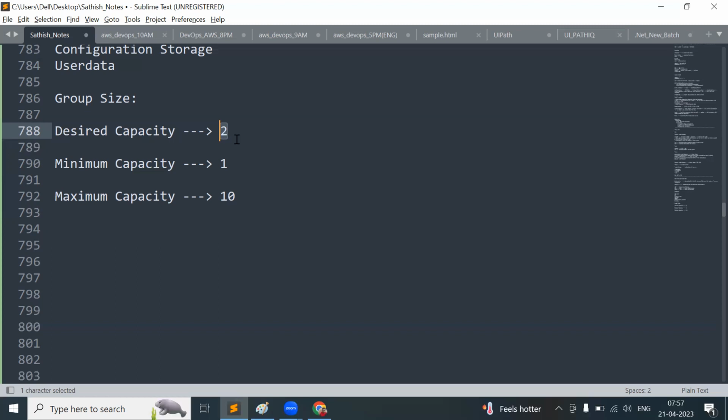One more example. If I put 3 here, I'm saying by default, you just create 3 EC2 machines. The minimum capacity I have given is 2. So if anything happens in one of these 3 machines, if 1 machine is stopped, immediately it won't allocate because we have given minimum 2 capacity. If 1 machine is stopped, it is fine, only two machines will be there, it will run.